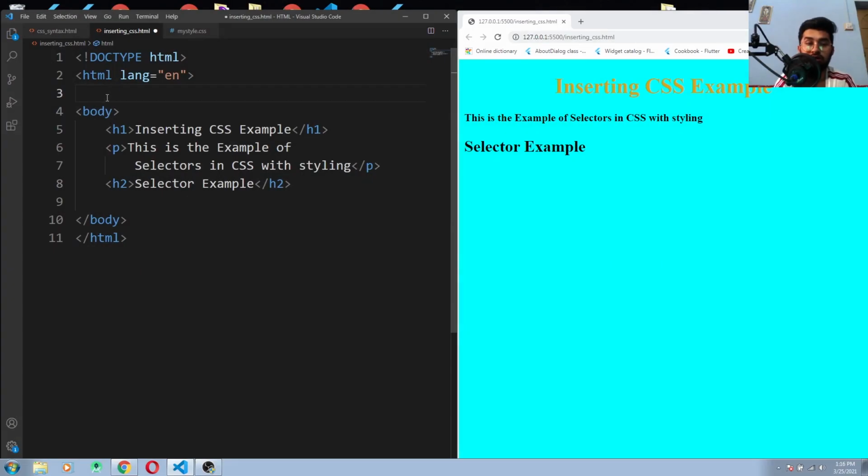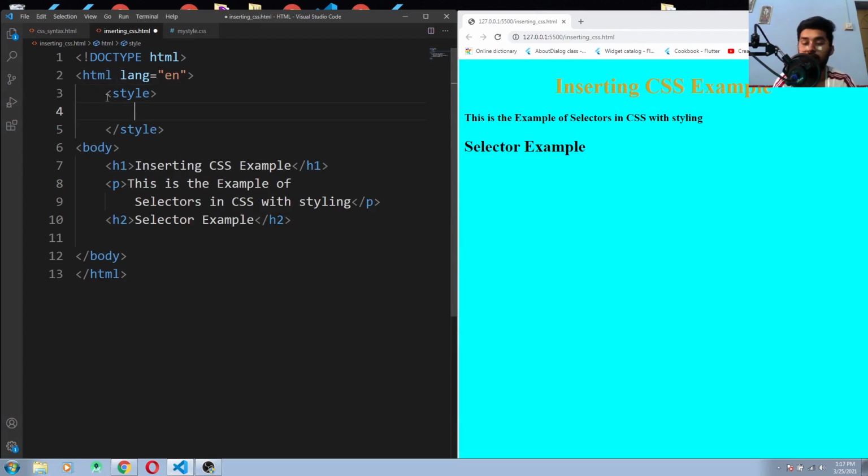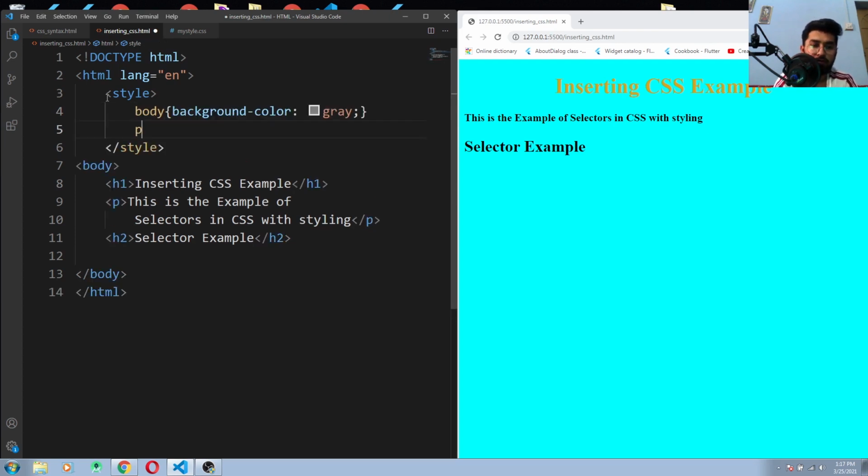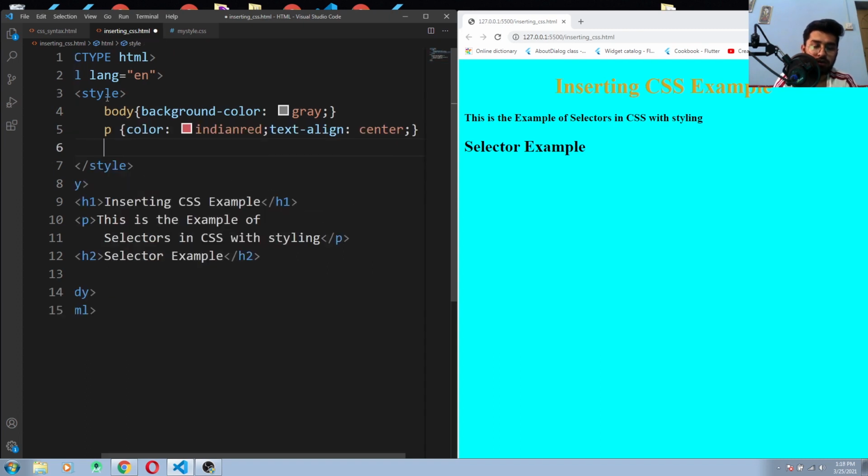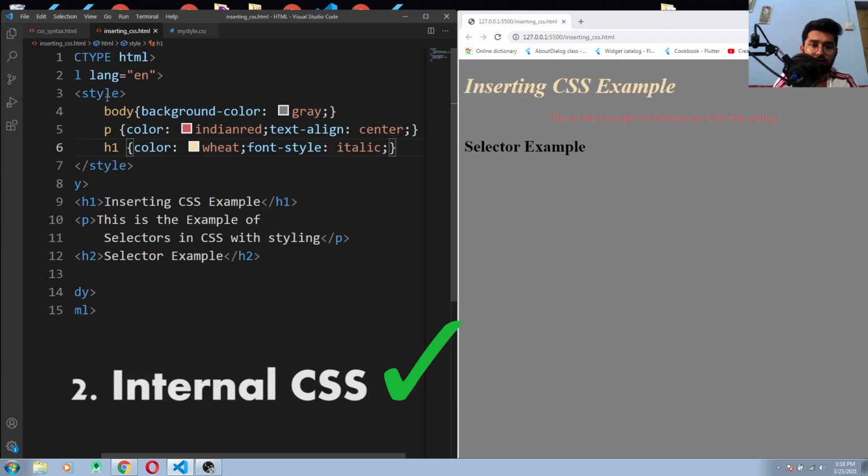Okay, now I want to insert the CSS internally. So, internal CSS. To do internal CSS, you have to create the style element, and in the style element you have to provide the CSS code or styling code for your elements. So this would be the example of internal CSS. Body and paragraph would be styled, and in the last I would like to add the heading h1. Alright, save it. Okay, so this is how you add the internal CSS.